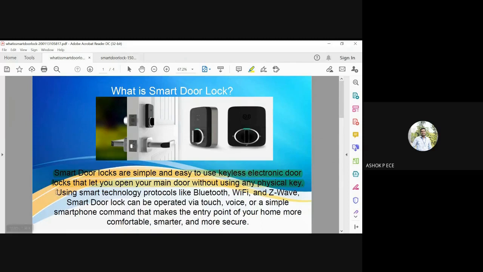It uses smart technology protocols like Bluetooth, Wi-Fi, and Z-Wave. The smart lock can also be opened via touch, voice, or a simple smartphone command, which makes the entry point to your home more comfortable, smarter, and more secure. You can press your palm and the palm will authorize and open the smart lock of your house, or you can give a voice command to open it, or a simple command from your smartphone, so that the entry into your house is smoother, comfortable, and smarter.